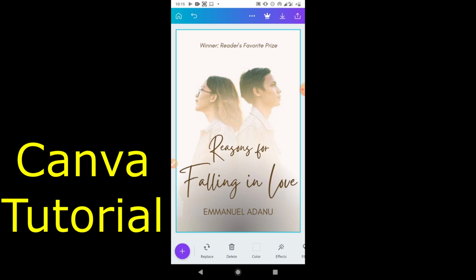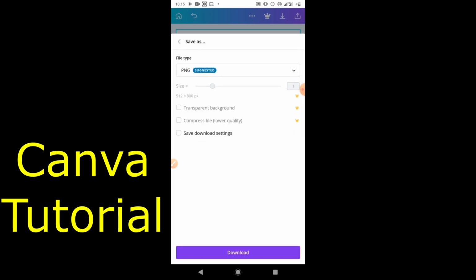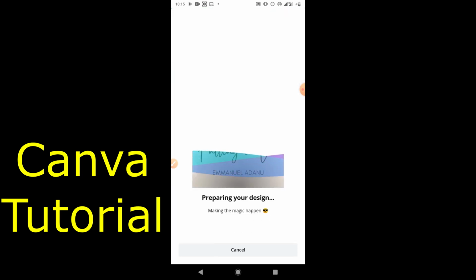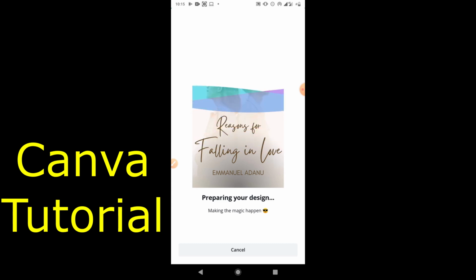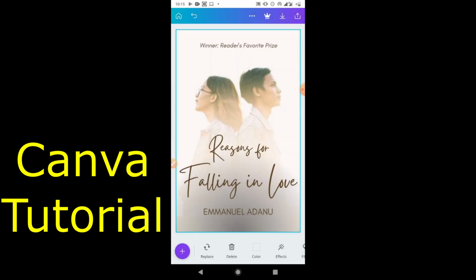So just create your design, then save this file. Save it as a PNG file. So now that you have your cover ready, it's time to go over and design the main content. What you want to do is go back to the home page.